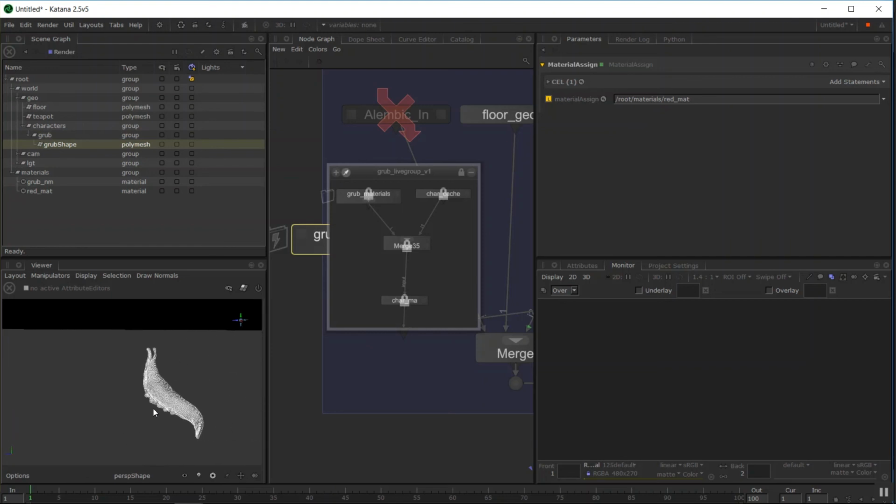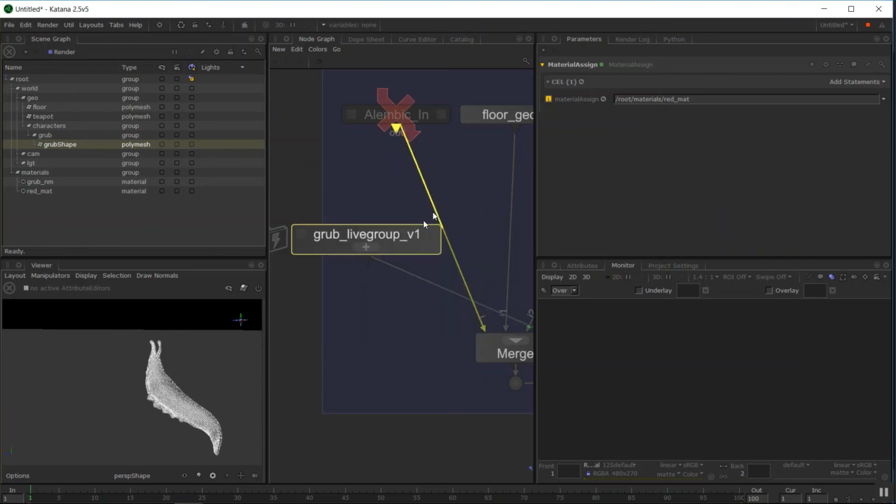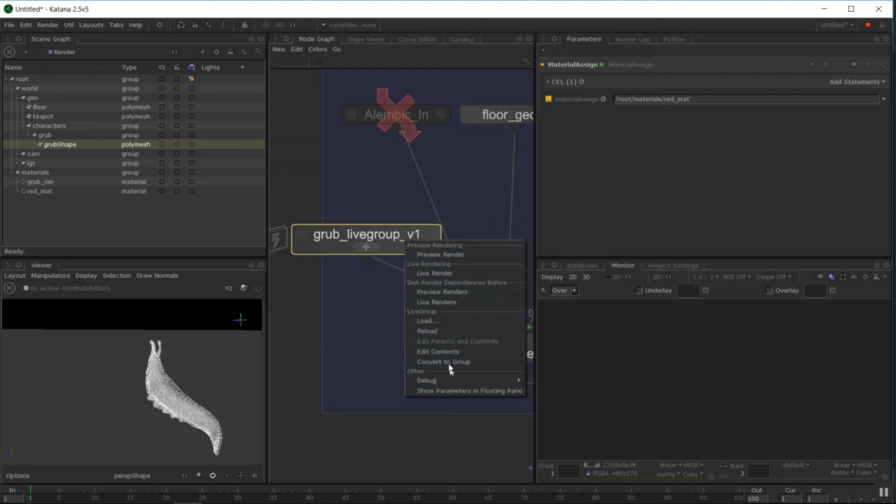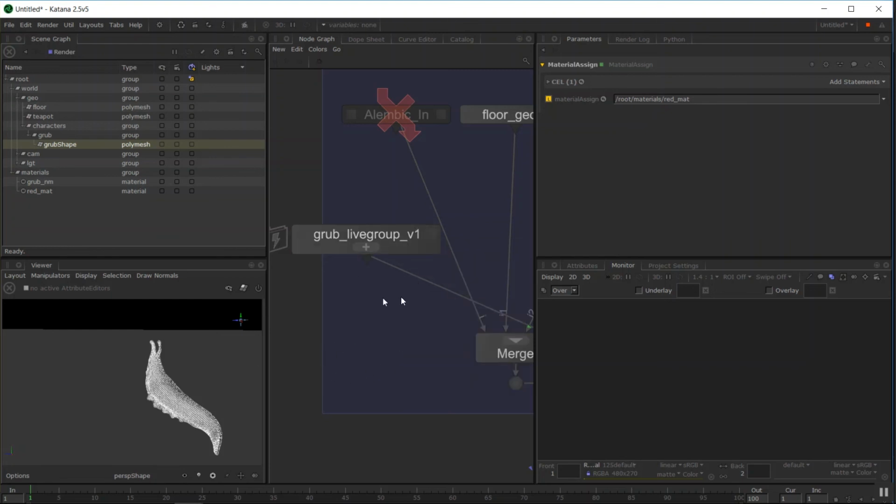But he's in a new scene now. So when people are working in the other scene on a different machine and we need to reload it, you can right click, reload, and it will just update that data. So very powerful use of live groups back and forth in Katana.